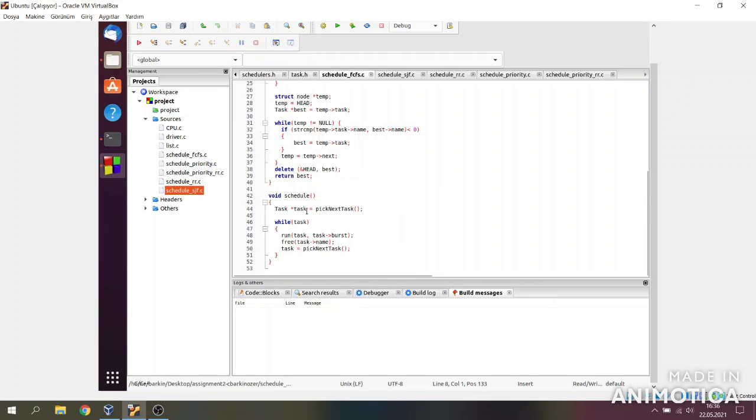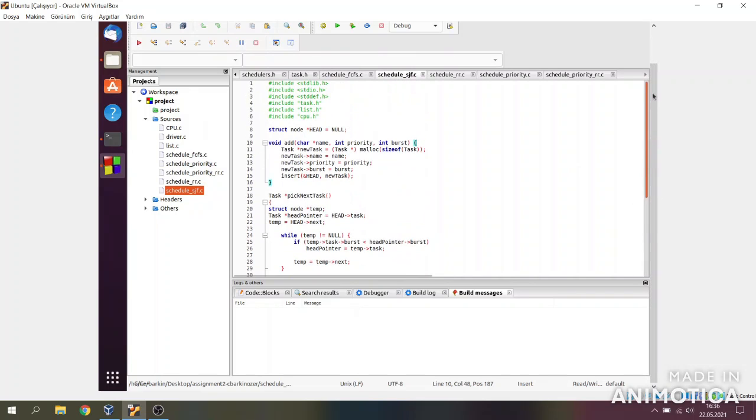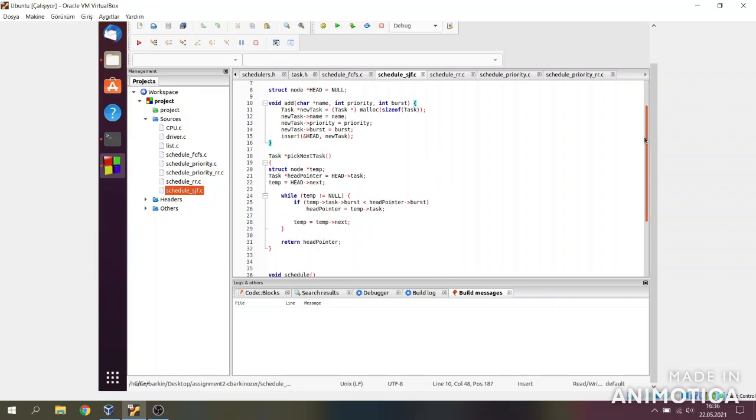We create a task of type task and send pick next task to it, and if the task exists, we run it, then free the name, and then the task goes to pick next task. And SJF, this part is the same, and here it's the same, but we add a new task to the list of tasks, and this one inserts the new task into the list of tasks.